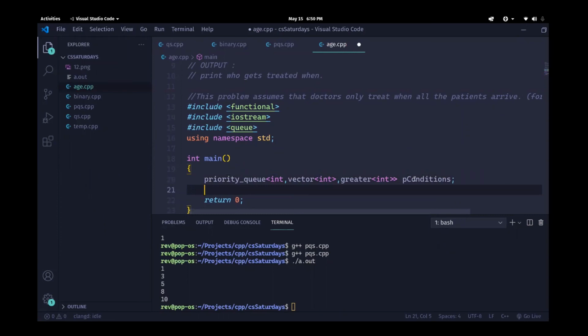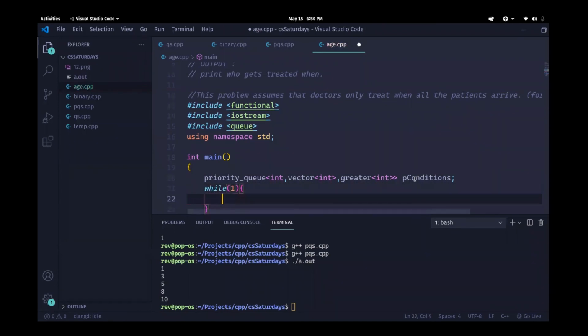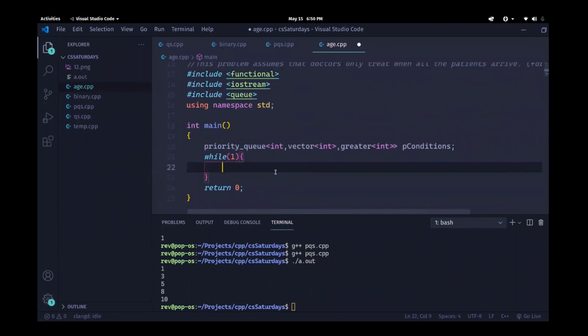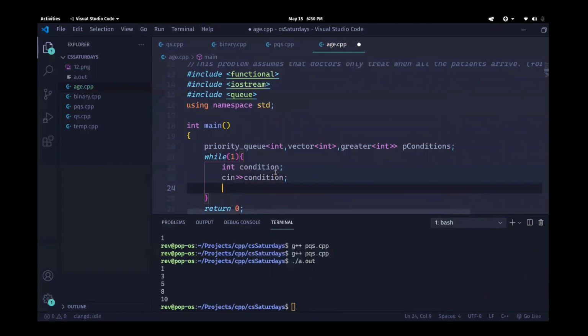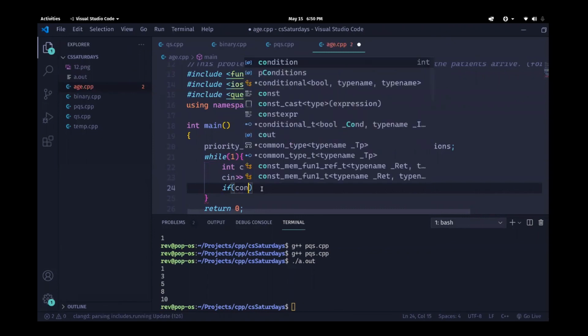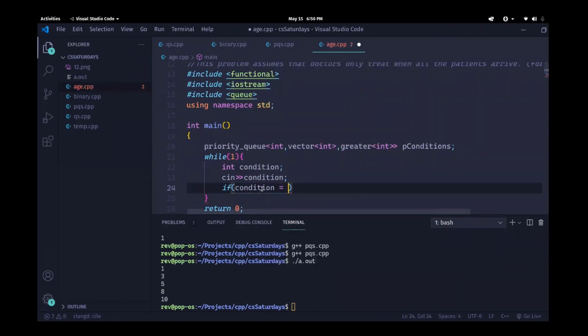We don't know how many patients there will be, so we'll use a while loop, while 1. This loops infinitely, so we need a condition to break. The condition they gave is -1. So let me take input: cin condition. This is a single patient's condition. Okay, we got the condition of a single patient. Now we need to know whether the condition is -1 or not. If it is -1, then we need to break, right?